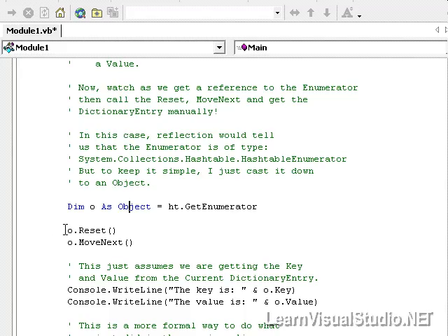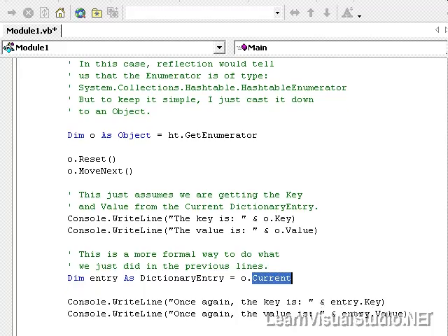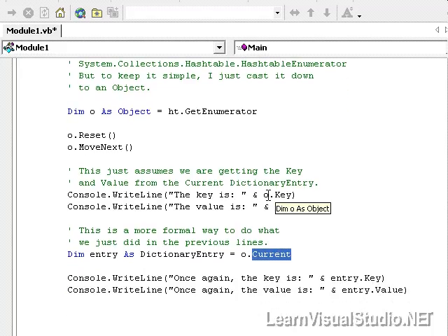But at any rate, I can call the reset, which again puts us at the beginning of the collection, and then I call the move next so that I can move to the first item in the collection. I could call move next a number of times and just loop through it using my own methods instead of using the for each method. In this case, I am able to use the enumerator to get the key and the value. Notice that I'm not using the current method like I do below, that you can use the enumerator to get the key and the value. So they built that in.